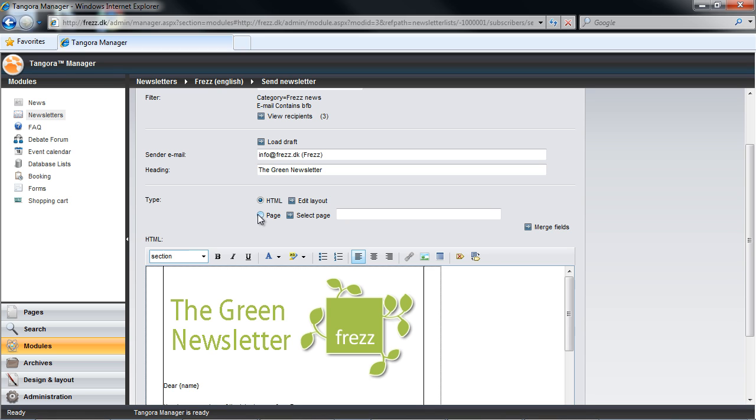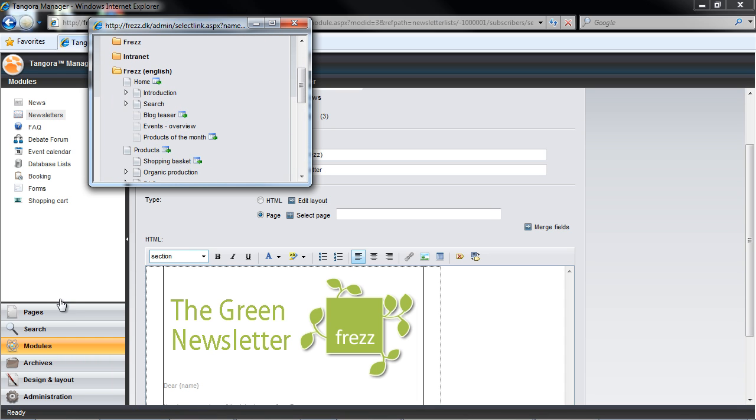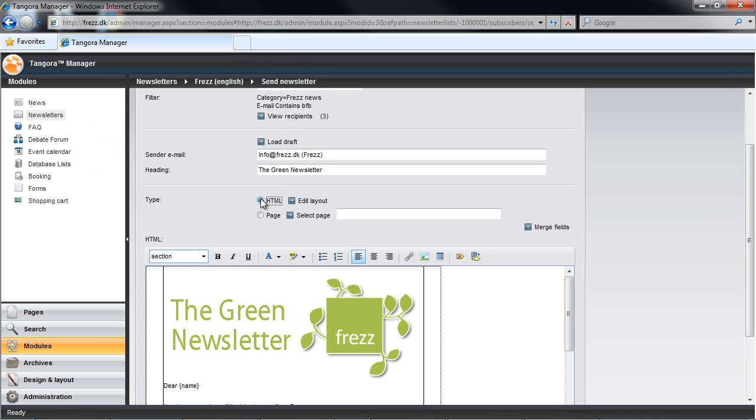Now, if I were to choose page, I could actually select a page from our page hierarchy. That's to say, the pages that exist under the main point pages. That's where we otherwise have the content which makes up our website. If we decide to do this, we should keep in mind that we'll be best served by creating a page that's designed to be a newsletter.